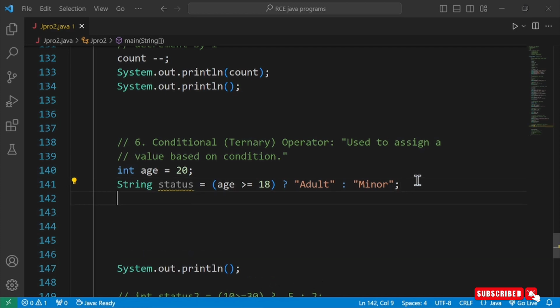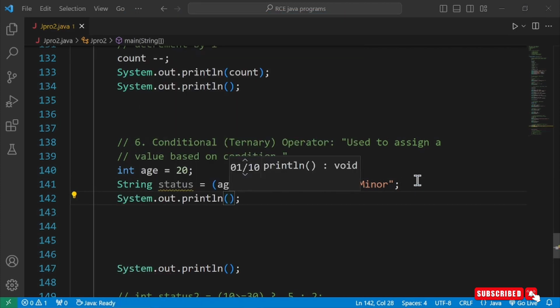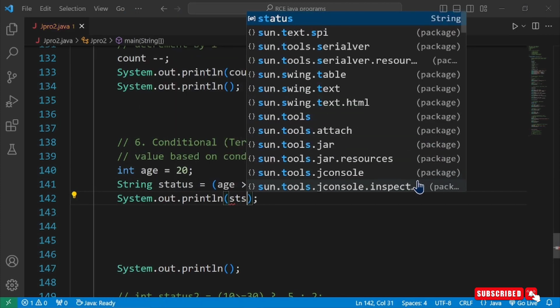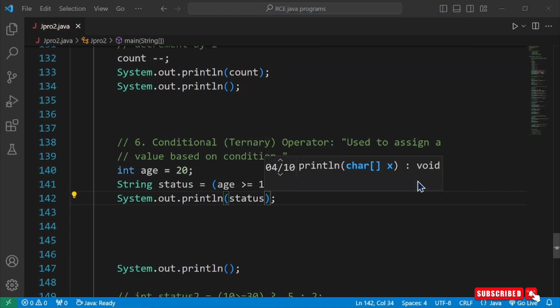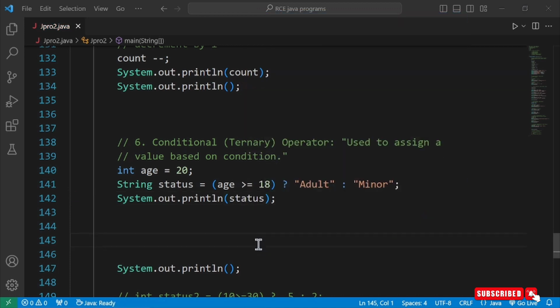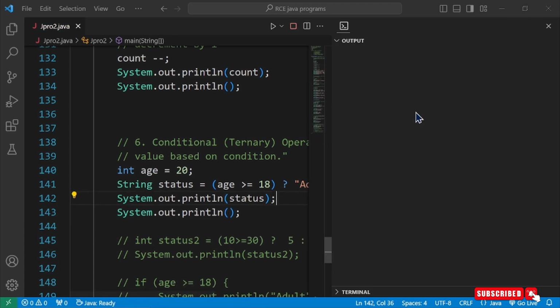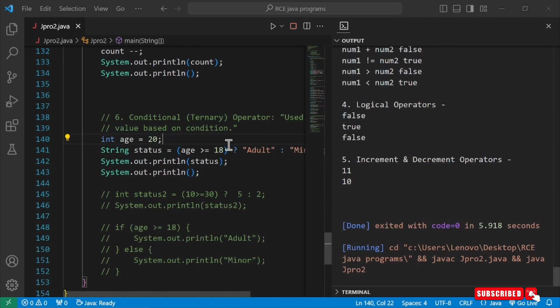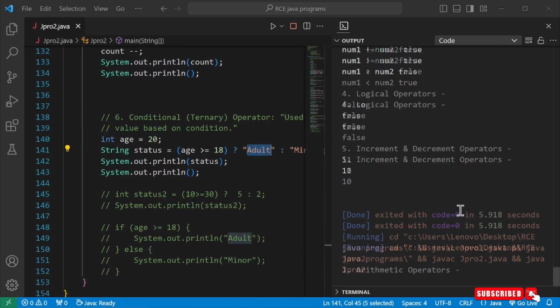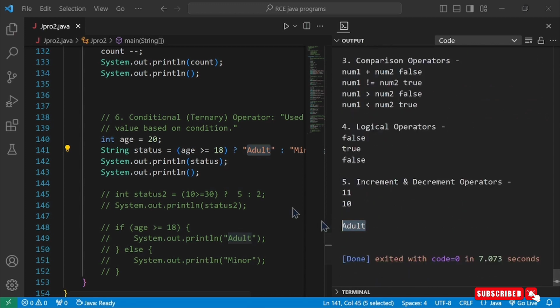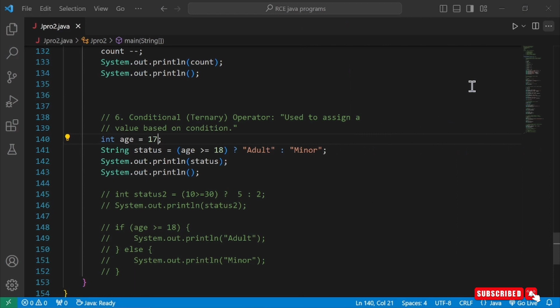Now I'm just going to run the code, and before this we are going to log this to the console, and remove some spaces which are not required. We know that the value is greater than 18, so adult must be printed inside our console. Let's see, adult has been printed. Now I'm going to change the value to 17 and rerun the program. It should display minor, and you can see minor is displayed here.